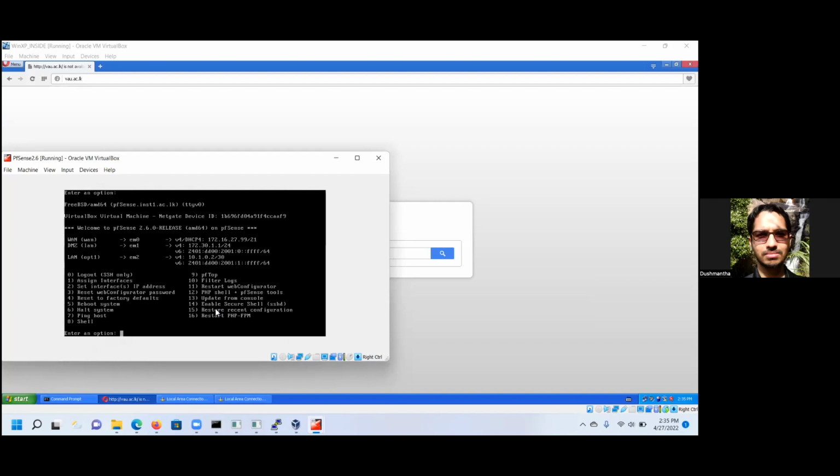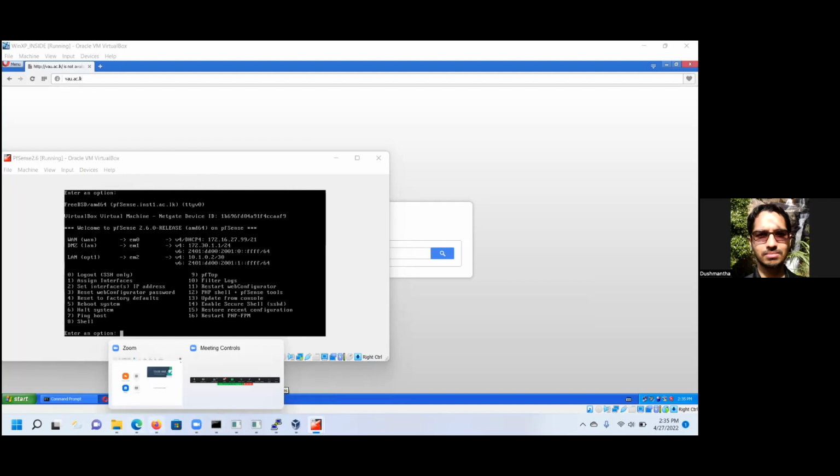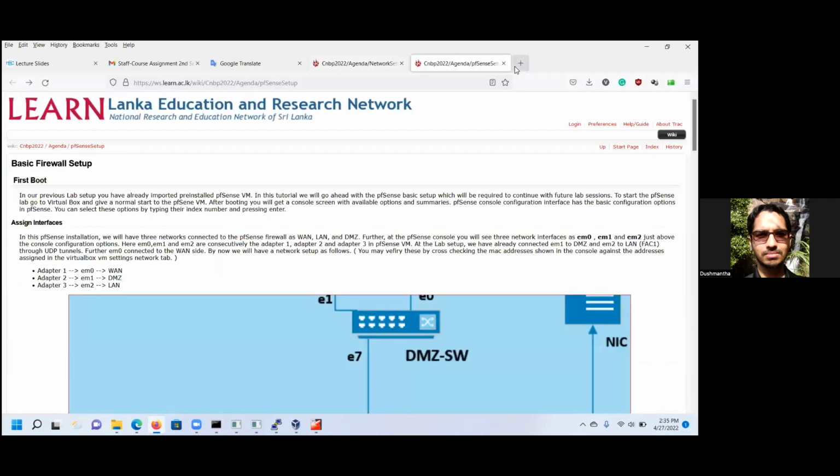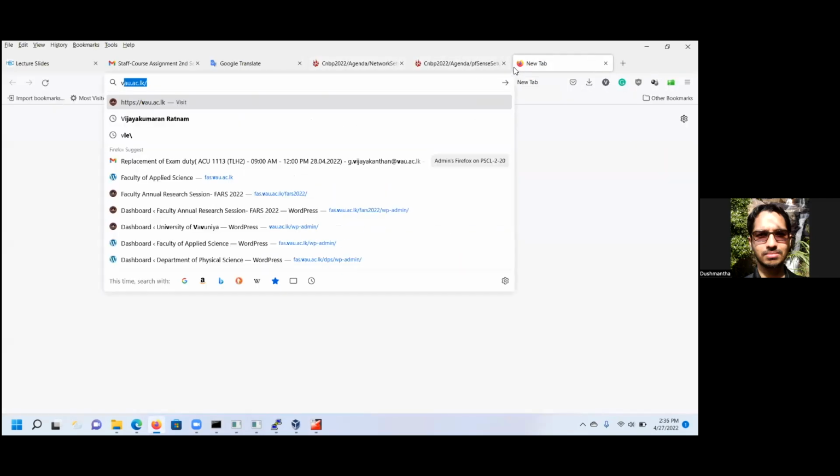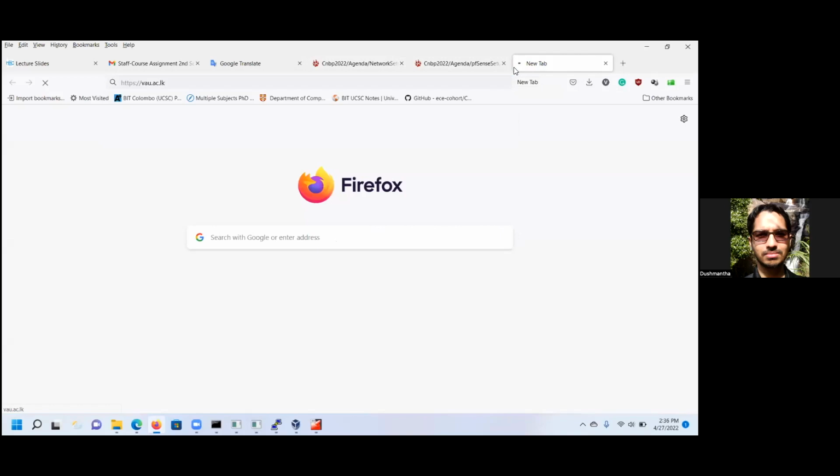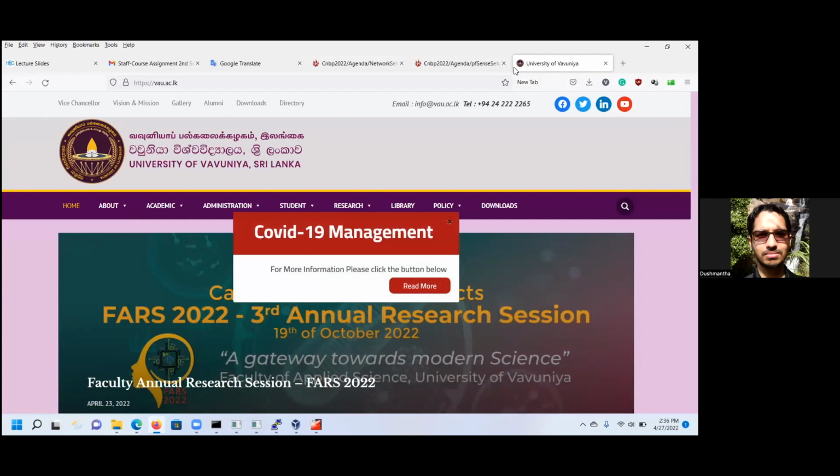Yeah. Do you have any issues with the internet connection? Sometimes it may not work because of this wireless connection. Yeah, it will work in your host machine, but in the virtual machine it may not work.